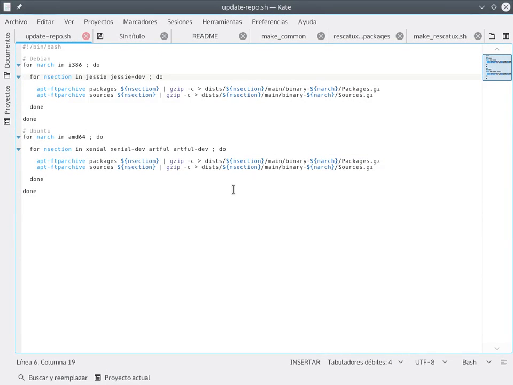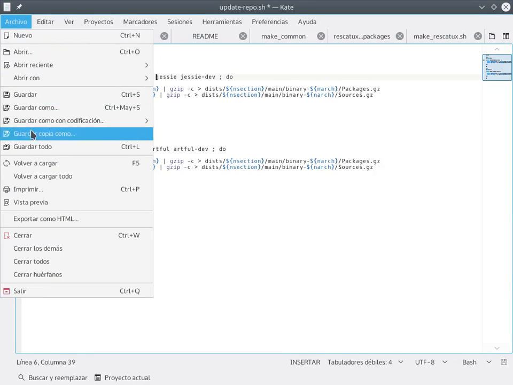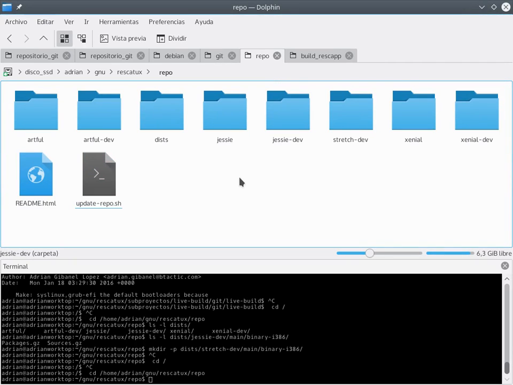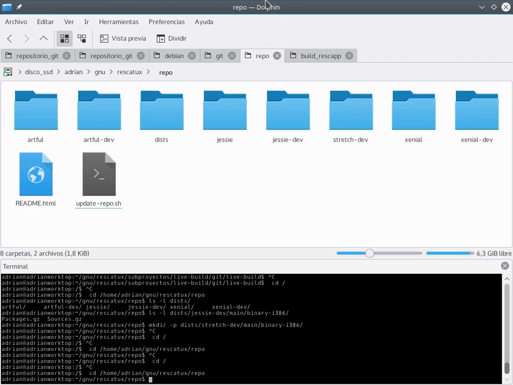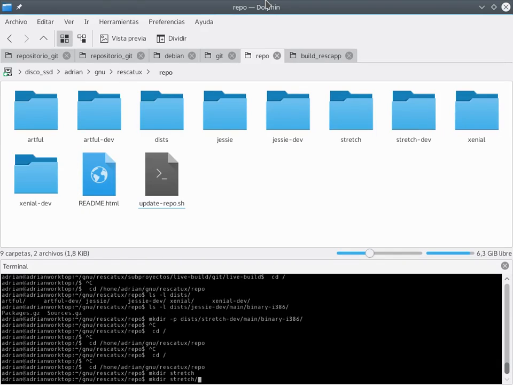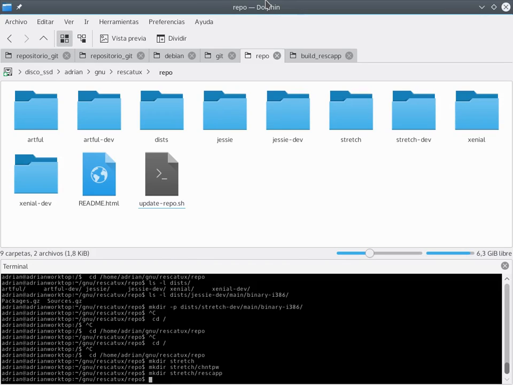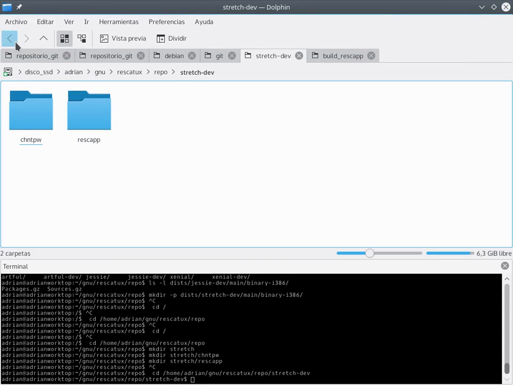So this needs to be a stretch and a stretch def. So I'm going to create the stretch, which will be the stable one in the future, maybe. As you can see, the Debian part is only i386 because it's the one which I use to build Rescatux. So this will be a stretch and a stretch def thing and Rescatux, because it's the same thing that we find here.